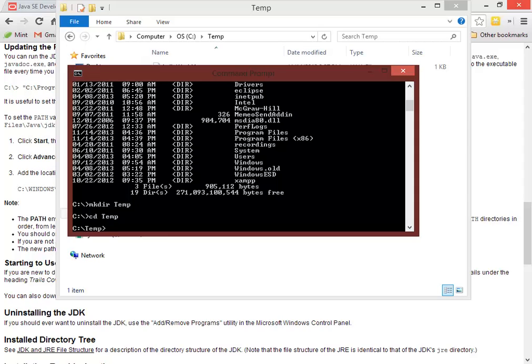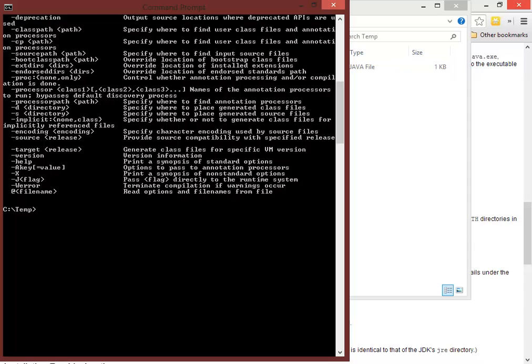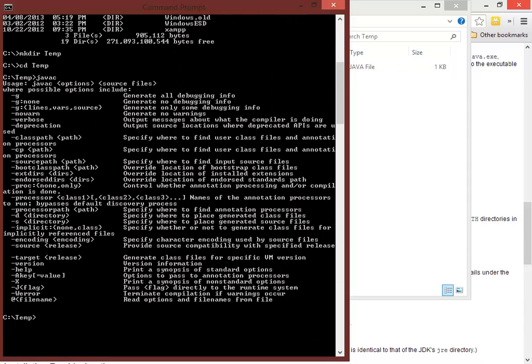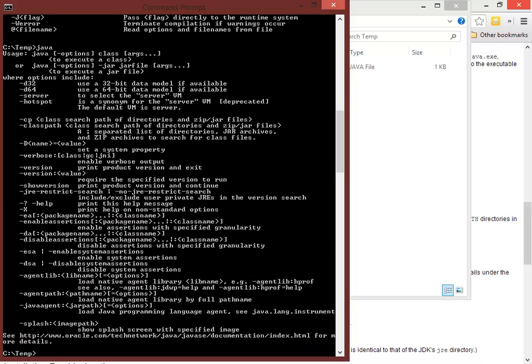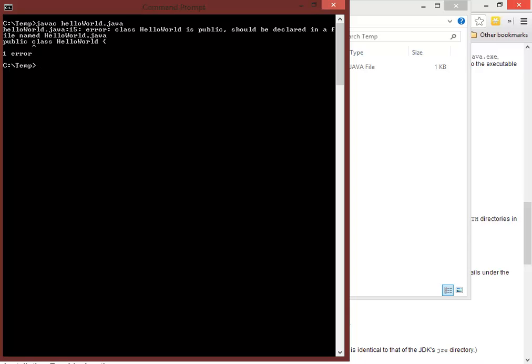So what I want to do is see if my Java compiler is set in the path. So I'm going to type in javac. And what I should see, if this is going to work, is that javac does run. And then I also want to just go ahead and type in java and see if that runs. And both of them do, so we know they're in the path. So I'm going to say javac hello world.java. That's okay, I'll fix that later. And then type in java hello world.